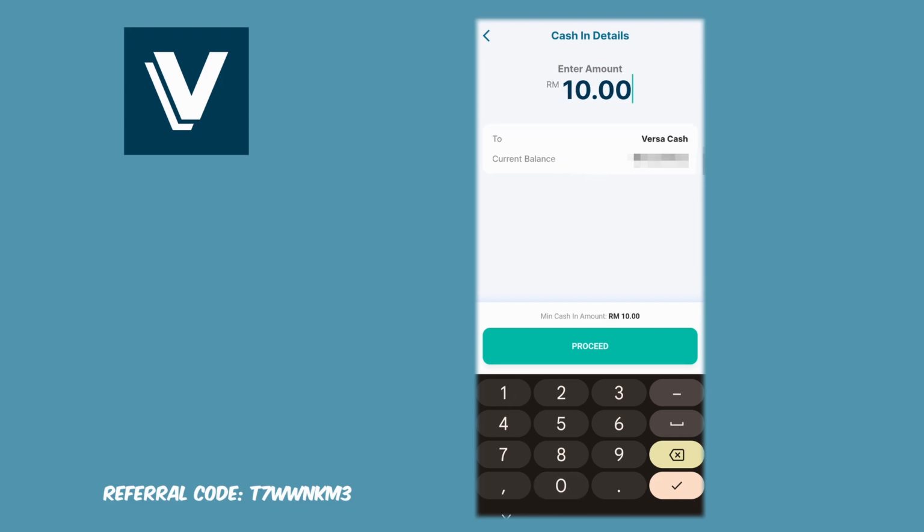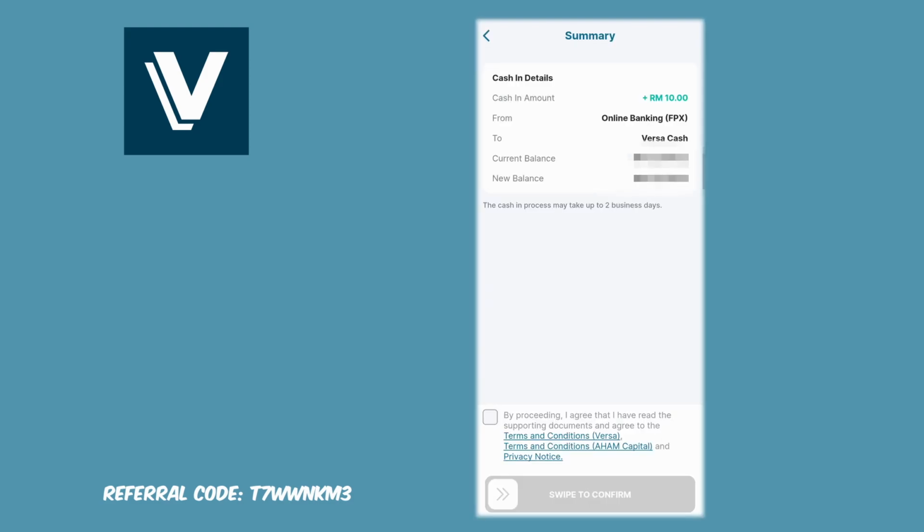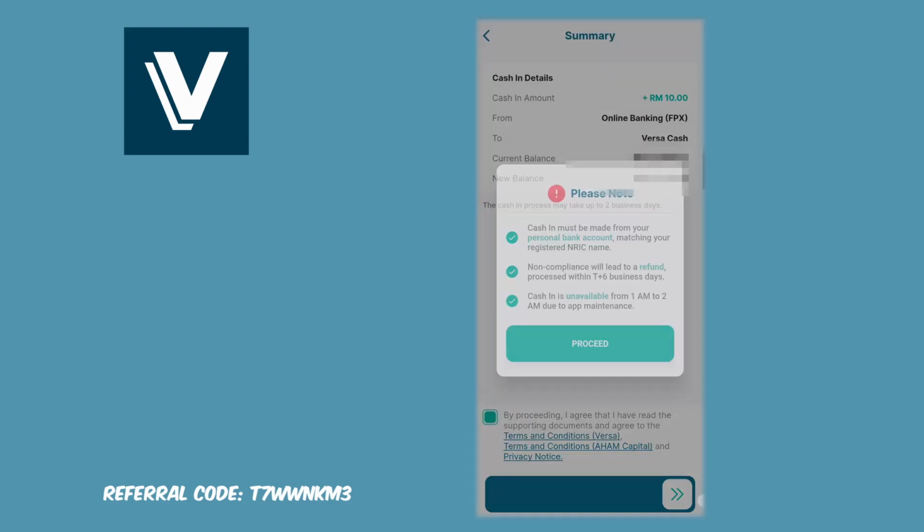and click in cash in. Just enter the amount. Minimum cash in is 10 ringgit and click proceed. So the process will take up to 2 business days. This, and swipe to confirm.